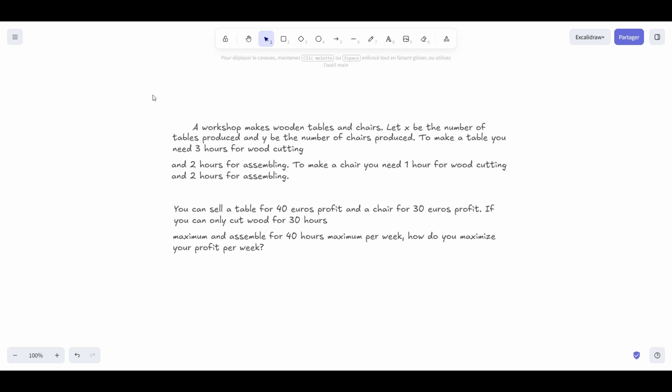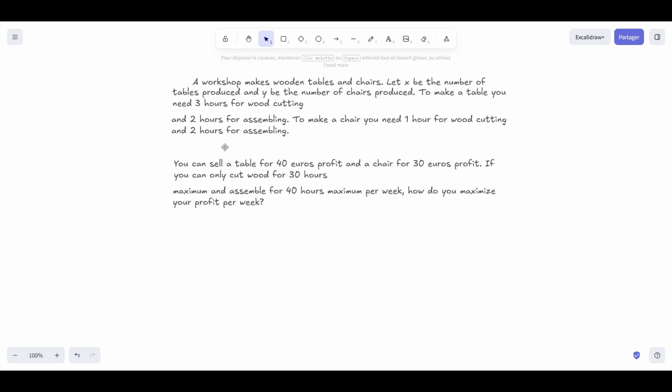Okay, so now I want to let you run through a simple linear program. As you hear here, we have a problem saying a workshop makes wooden tables and chairs. Let x be the number of tables produced, and y be the number of chairs produced.